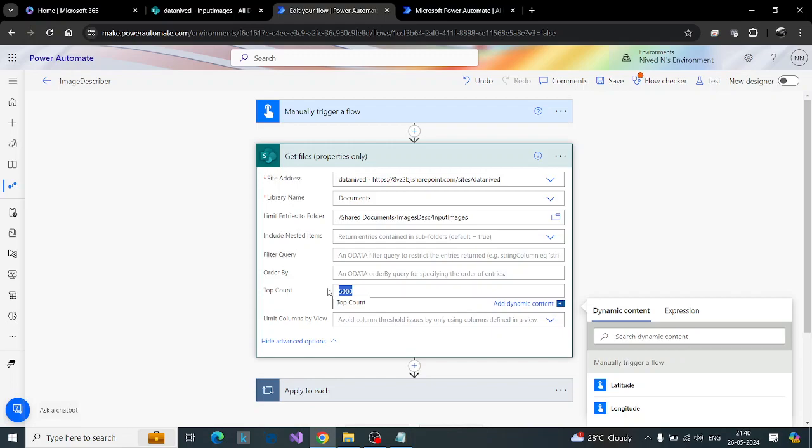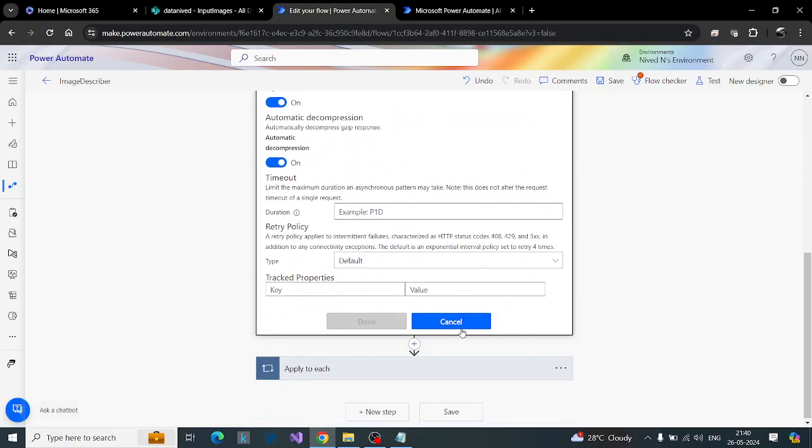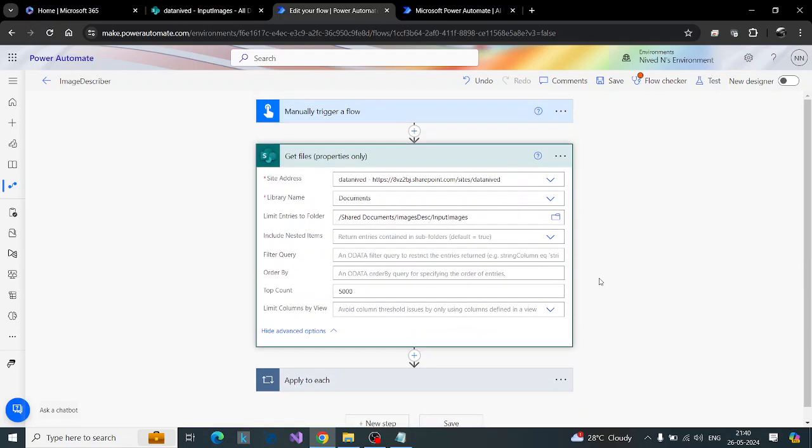So at that point, if you know that this get file has a limitation, by default it will retrieve only 100 files, and to retrieve more than 100 files I have used top count as 5000. But if you want to retrieve more than 5000, you have to enable the pagination, and this all depends upon the license which you are holding. For Power Automate, it depends on the license as well, and that is something you can get from the Microsoft documentation.